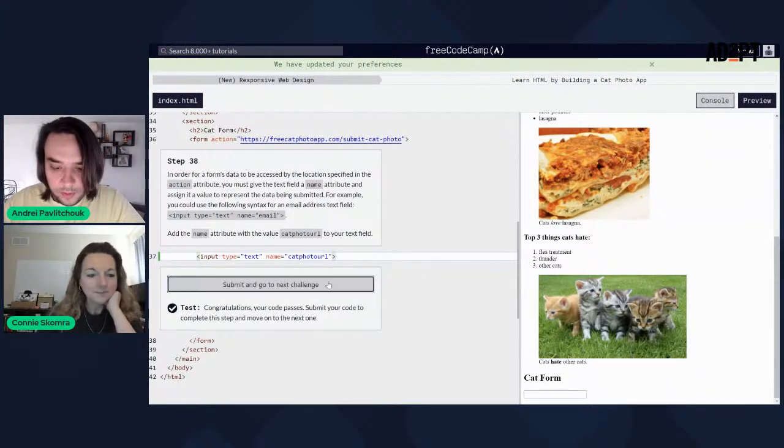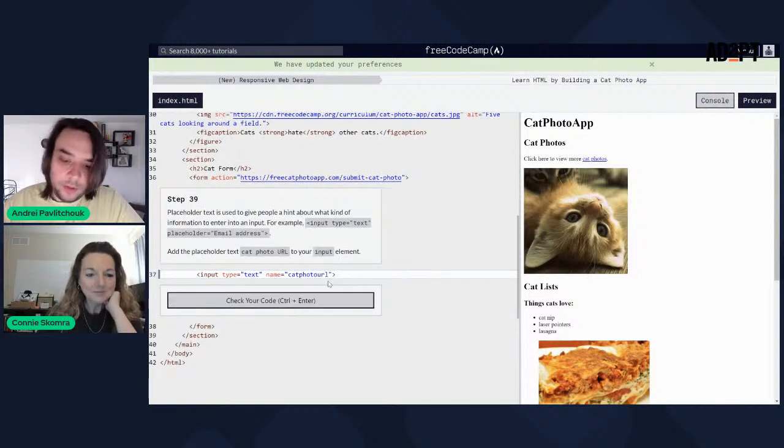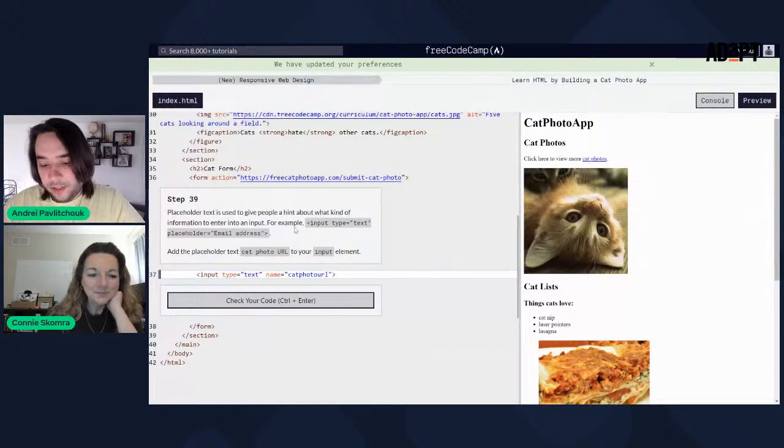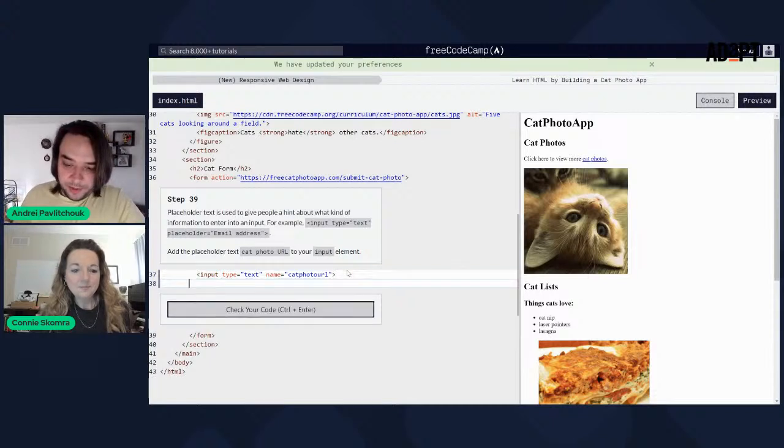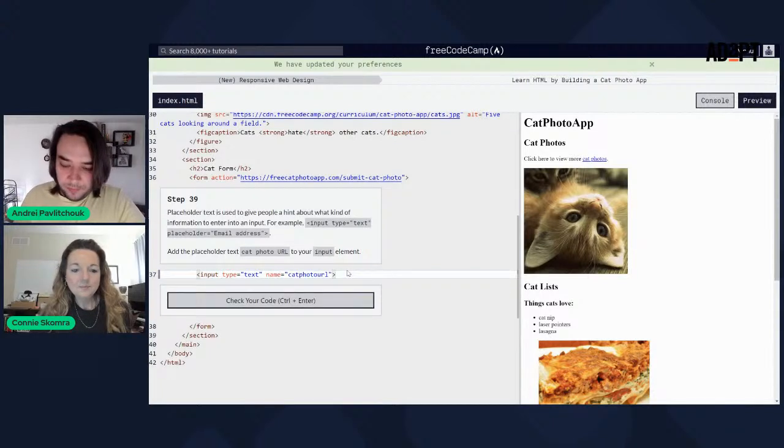Cool. So let's go to the next change. Placeholder text is used to give people a hint about what kind of information to enter into an input. For example, input type text placeholder equals email address. So add the placeholder text cat photo URL to your input element. So we shall put, add the placeholder text.